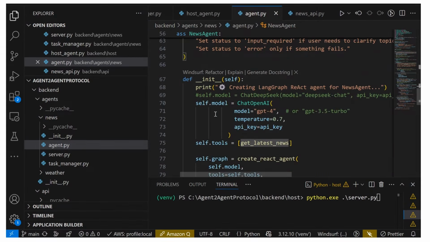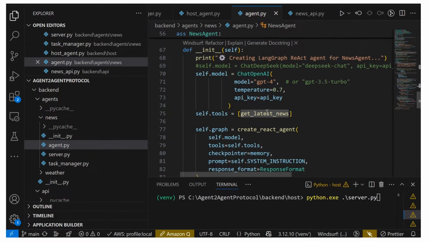Right now here I'm initializing the model. In this case I'm using OpenAI. I'm purposely using two models. For one agent I'm using OpenAI, and for the other model I'm using DeepSeek, to demonstrate that irrespective of what LLM it is being powered by, we could still have agents communicate with each other. And then we also set the tools here.